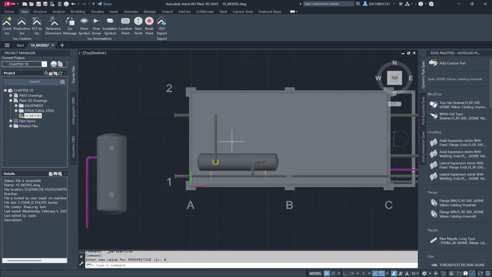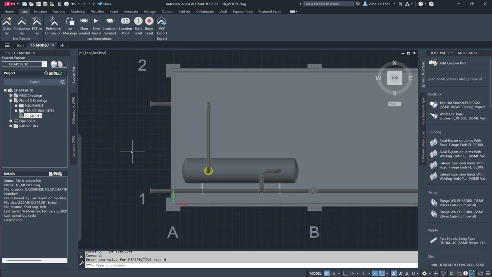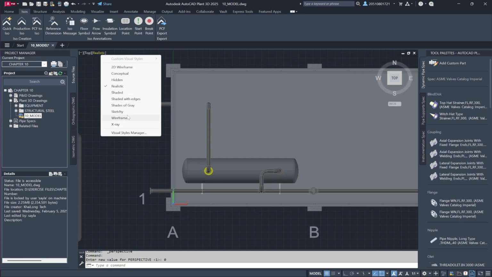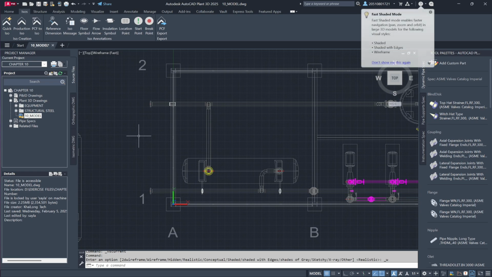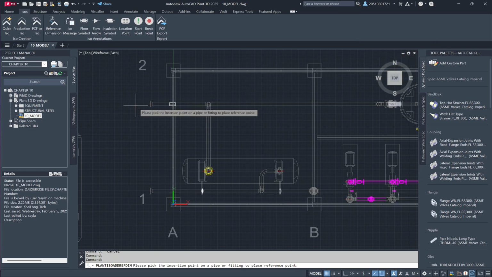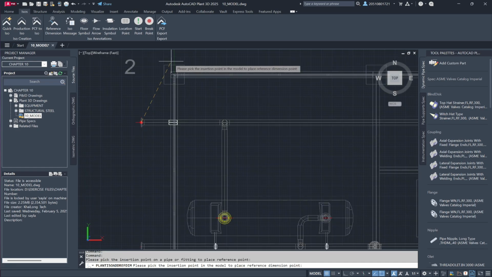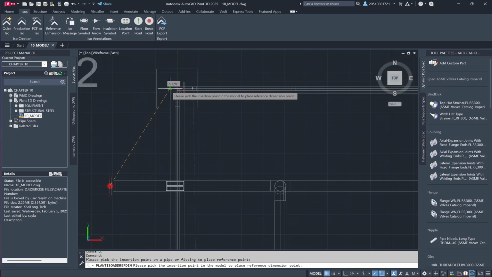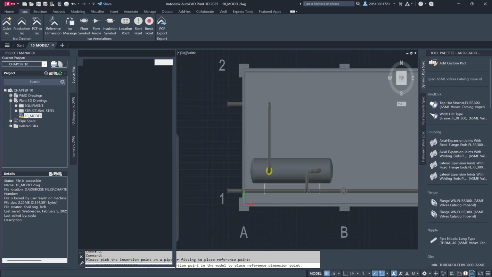First, switch to wireframe mode to visualize the centerlines of the structural columns. Next, navigate to the Reference Dimension tool and follow the prompts displayed in the command line. The initial step involves selecting an insertion point on the piping component, specifically the center of the flange. Ensure object snaps are activated for accuracy. Then, identify the reference point by selecting the midpoint of the corresponding structural steel component.